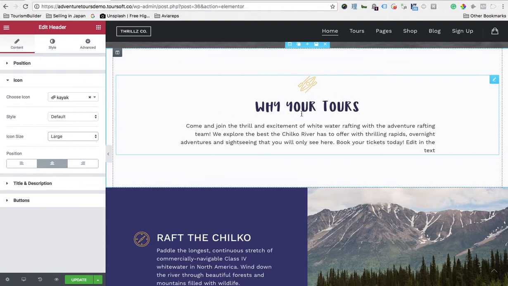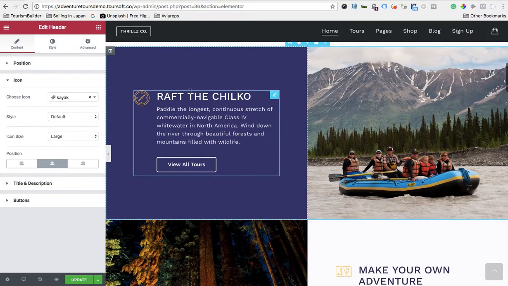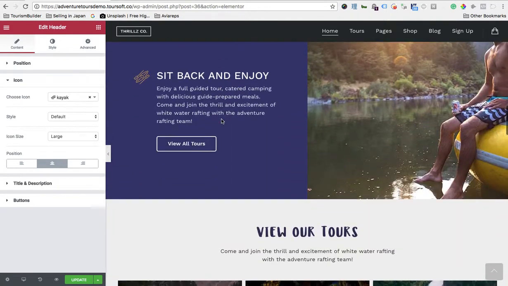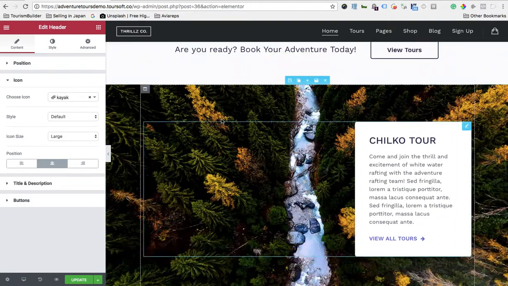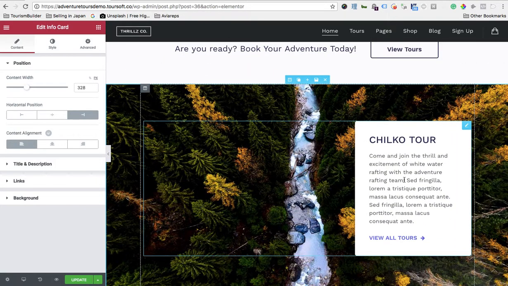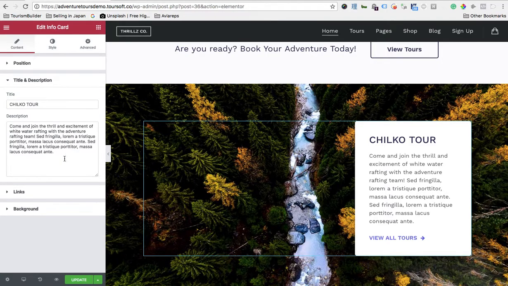This particular widget is a header. We can see here it says Edit Header at the top. But there are other text sections throughout the website. For example, this section here. This is just a simple text widget. And we can click to edit the title and description here.